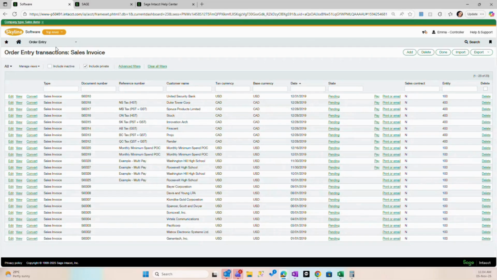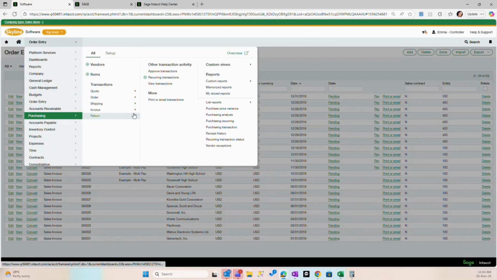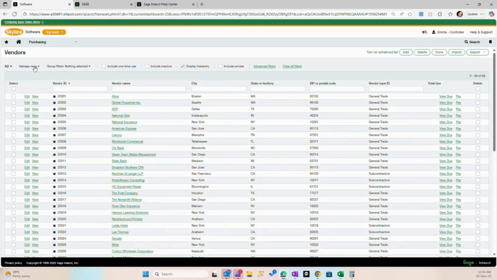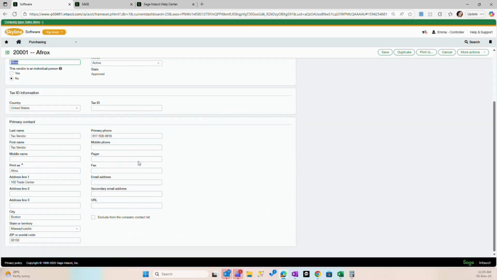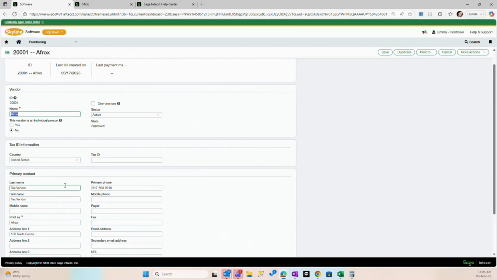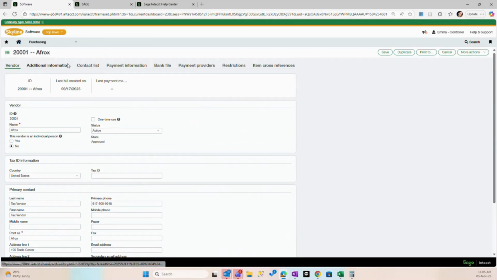If we just quickly move on to our purchasing, we have our vendors. For us to be able to buy something, we need vendors to buy from, and we need inventory to buy, either service or tangible inventories. In this case, let's just take Afrox as our example. Afrox is our vendor. These are the vendor details and primary contact details that Afrox provided.